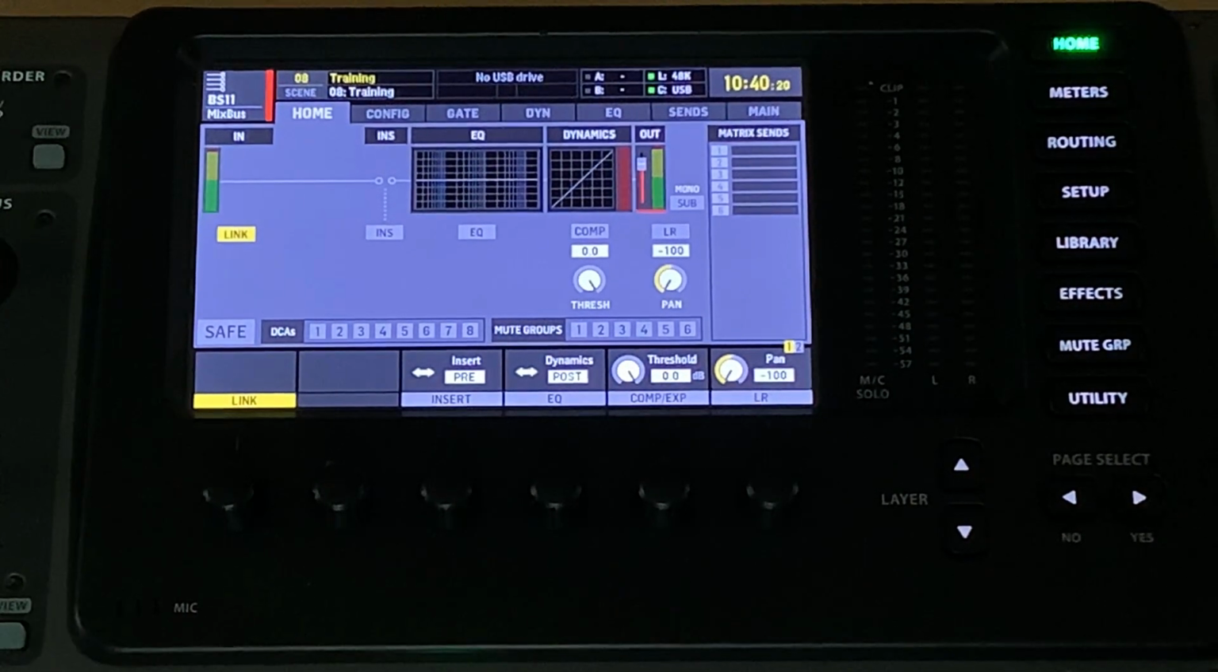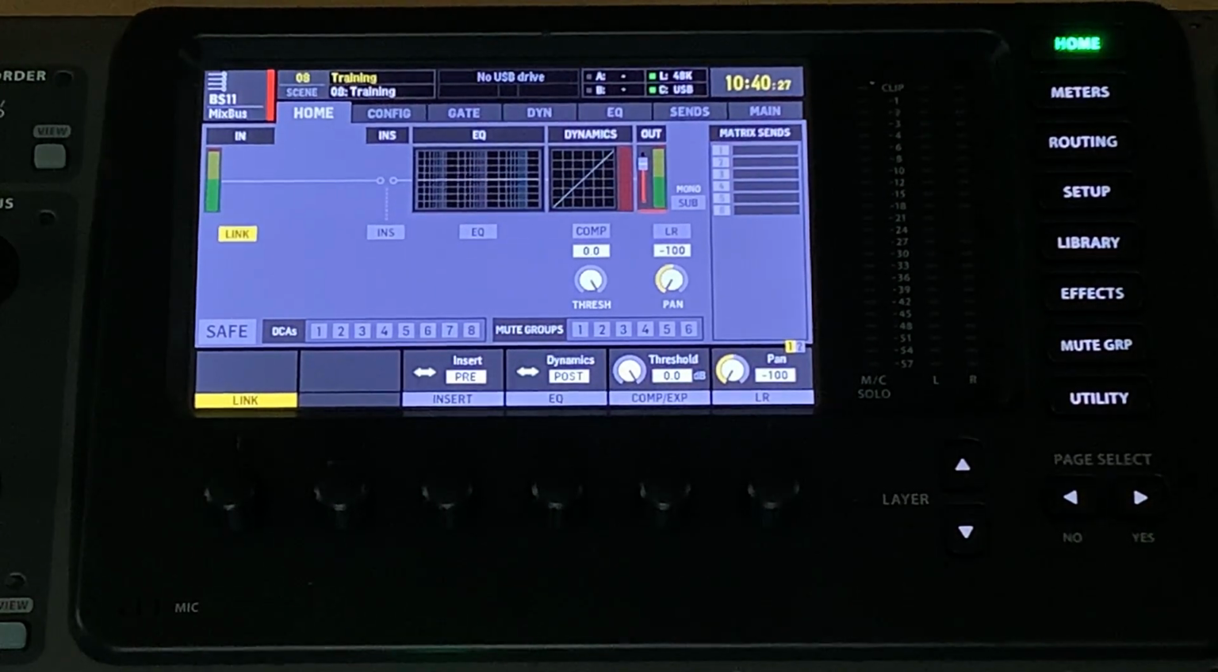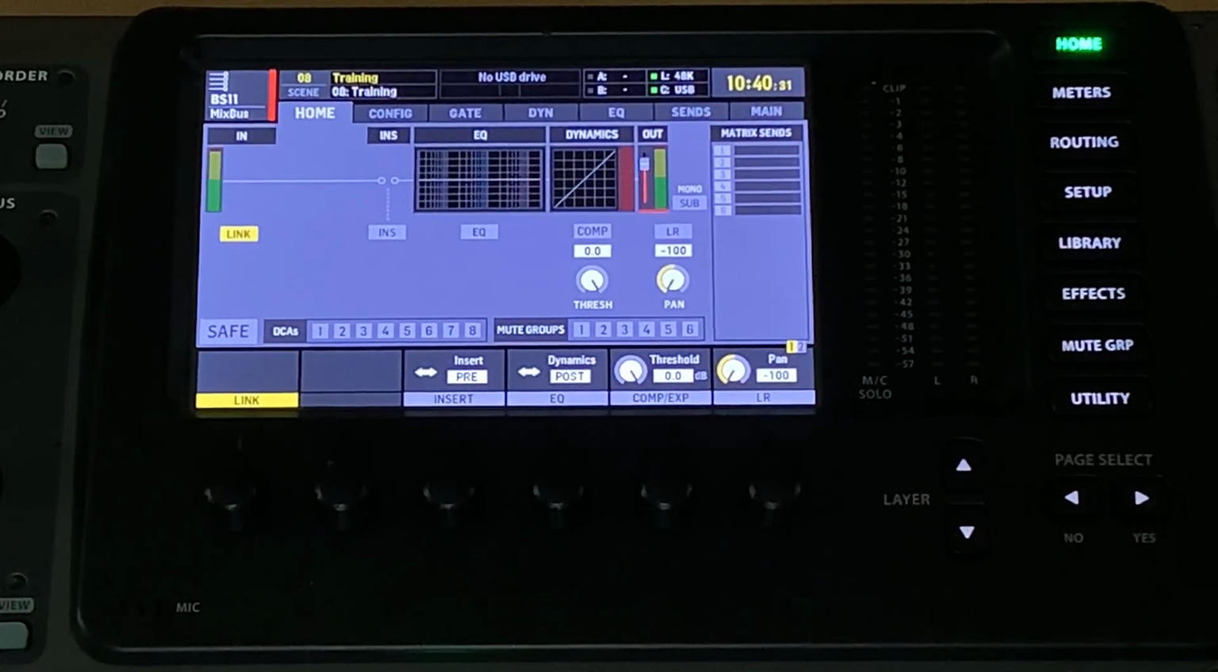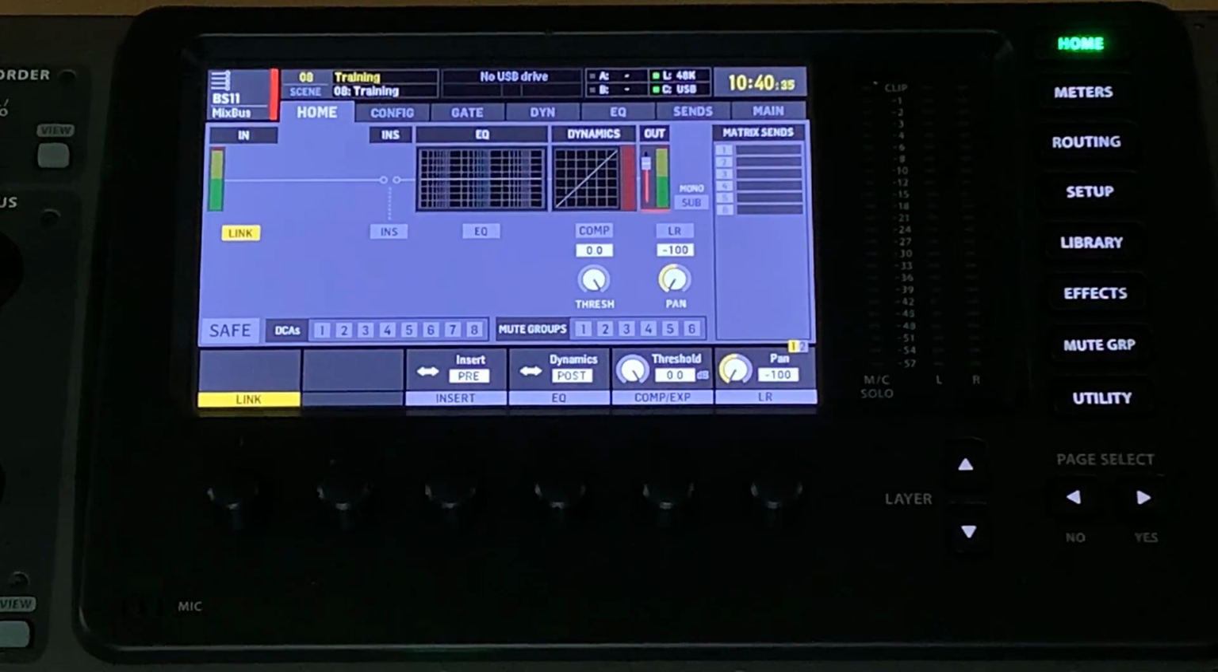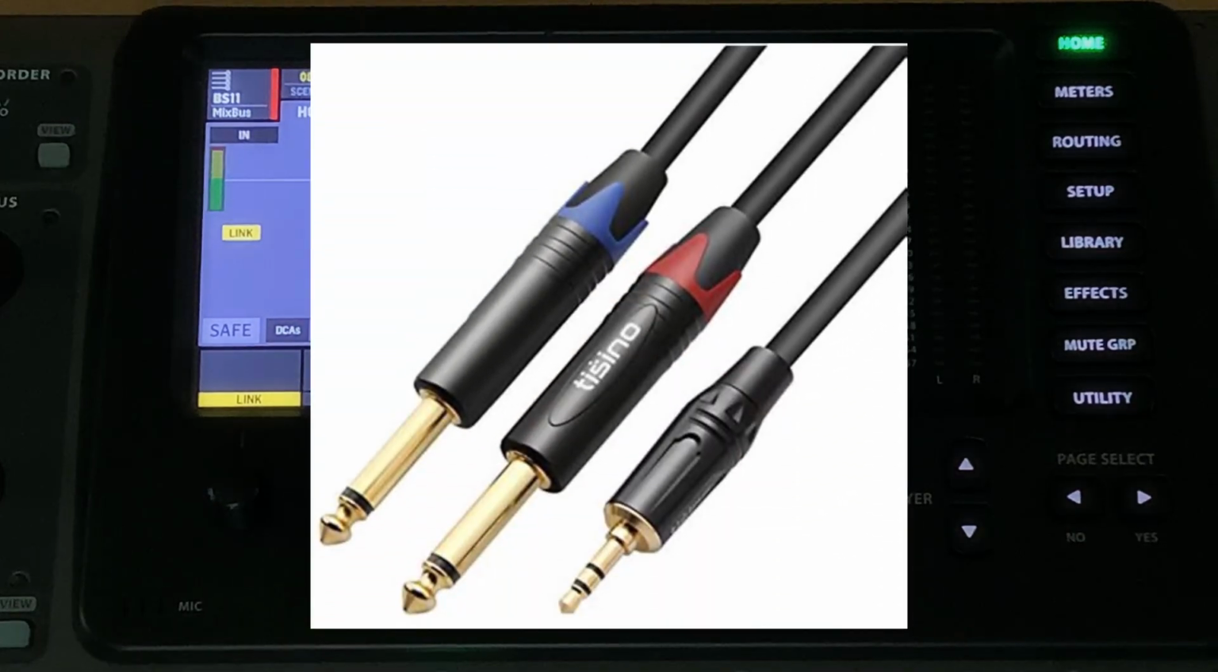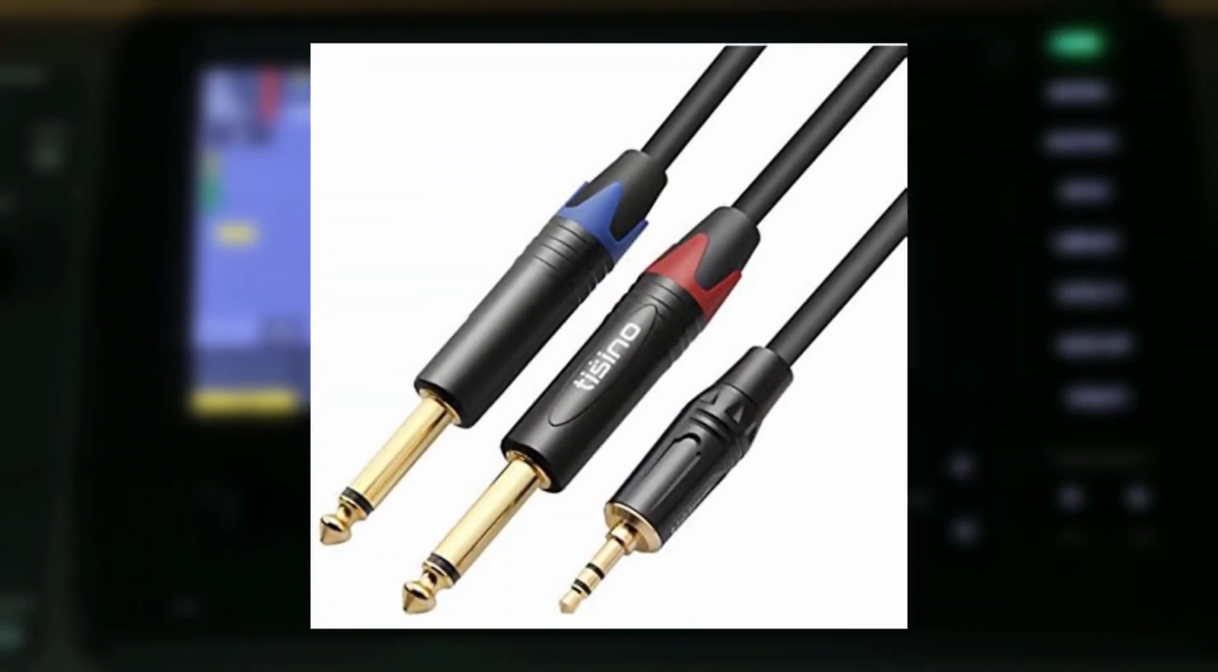All right, so in this example, we're going to use an output of auxiliary out. If you are setting up your live stream to go from the X32 directly into an ATEM Mini Pro, which is very common, or an ATEM Mini, something that has a stereo headphone jack as an input, what you can use is a cable like this, which is a 1/4 inch to 1/8 inch TRS cable. TRS stands for tip ring sleeve, which is the stereo version of these cables.